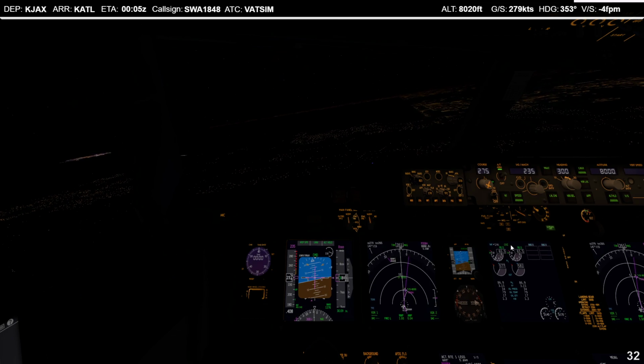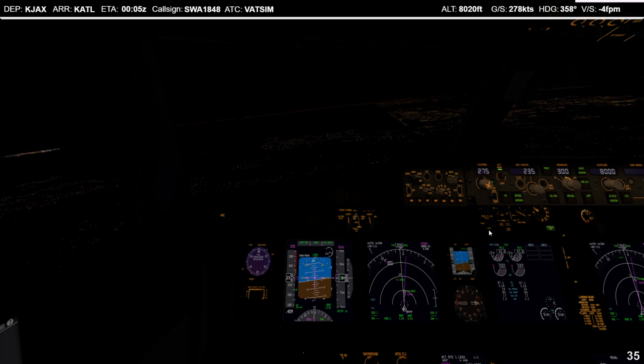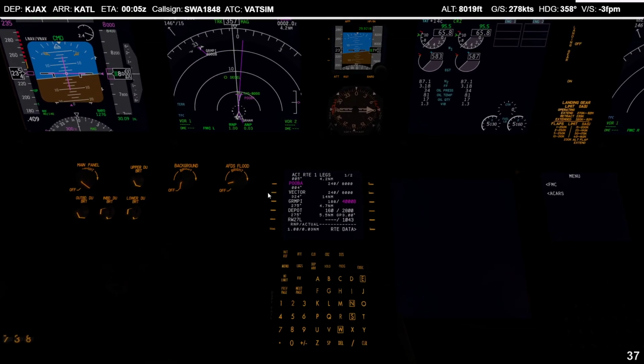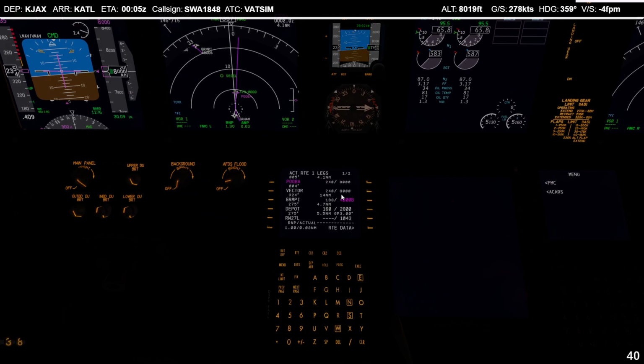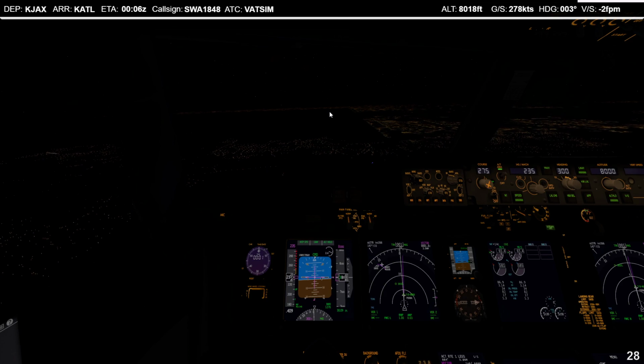And then once we get another descent here, we're going to be dropping our speed down to 210. We want to be at Grimpy at 4,000 at 188. So American 2041 should be getting those instructions here shortly.